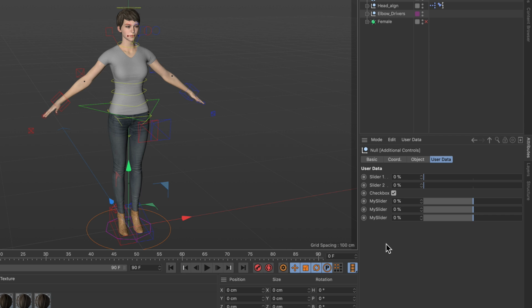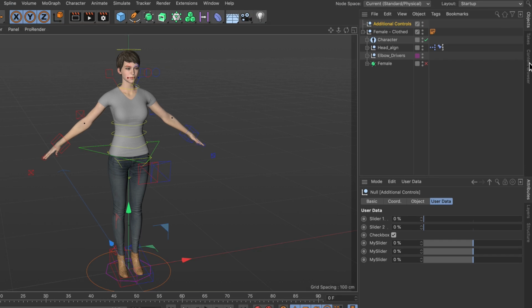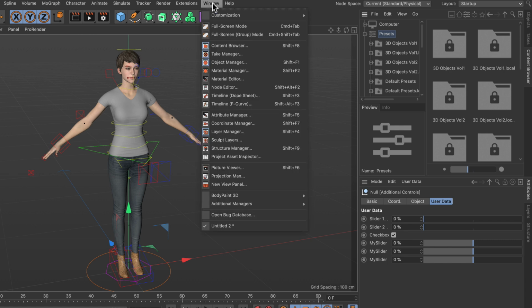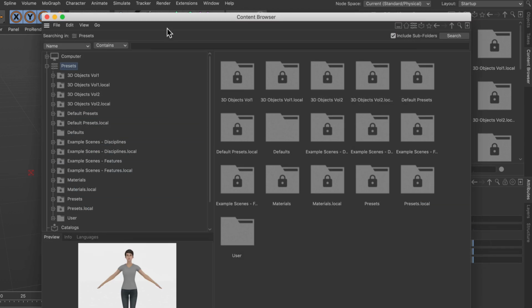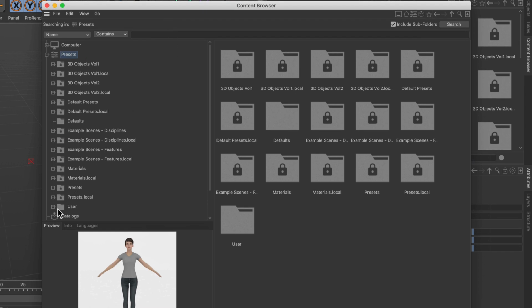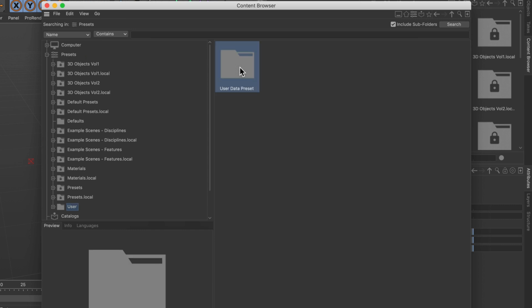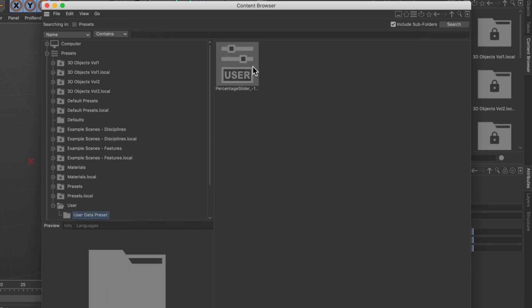Now, where does Cinema 4D save these presets? It's very easy. They are in the content browser and you can go to the content browser by simply activating this tab here or by going to Window, Content Browser. Now you just need to go to User. And here is the user data preset folder. Just open it. And here is the user data preset that we just stored.